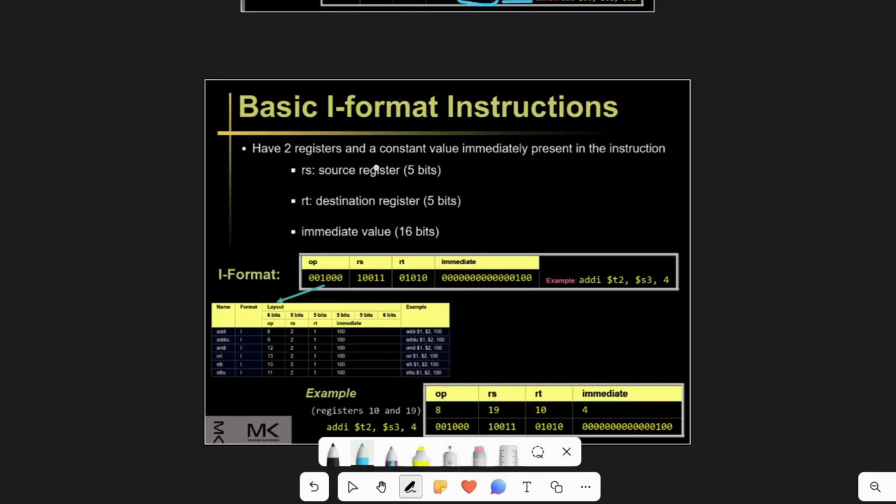Basic I format has two registers and a constant value immediately present in the instruction. RS is the source register, we already talked about this. This is the source register, which is T2. RT is the destination register, which is S3, this one, and the immediate value is 16 bits, which is 4 in that case, which is 100. The binary value of 4 is 100.